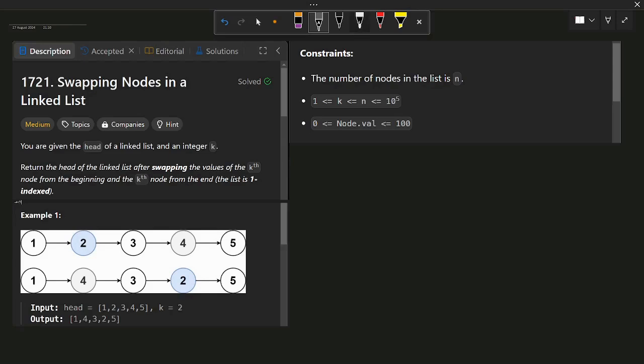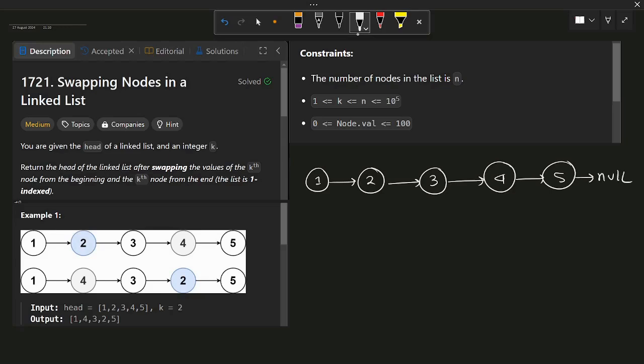Now let's see, the question simply says that we will be given this linked list 1, 2, 3, 4 and 5. Finally we'll have null, and there is another value k given to us. Now what we need to do is go to the second node and the second last node, right? Second node and second last node, and we need to swap the values. So here we will have a 4 and here we will have 2.